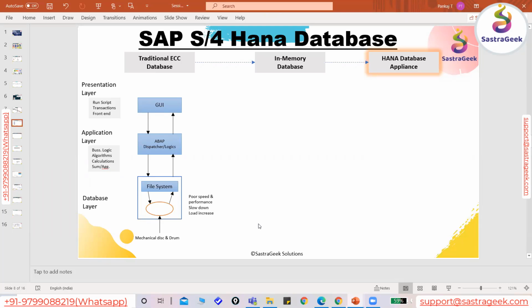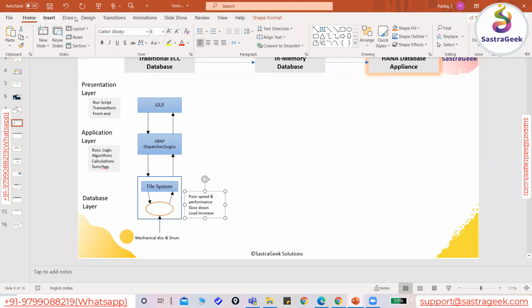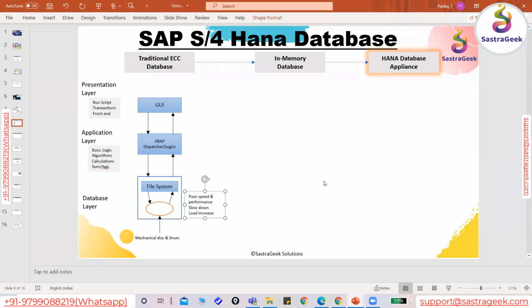Now to overcome this, SAP did very long R&D on what we can do better to increase the system performance. And at that time, SAP came up with the in-memory database solution. It's not only SAP that created an in-memory database. Earlier also there were in-memory databases available in the system, and many companies are working on that. So SAP thought to use the in-memory database so that the system performance would increase.